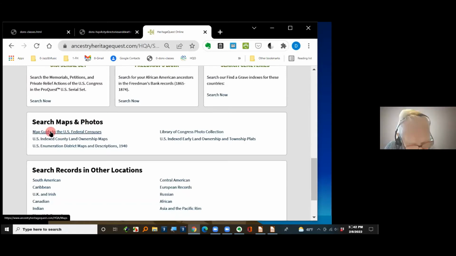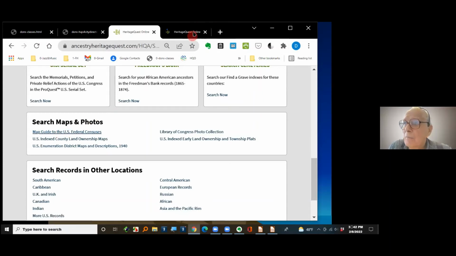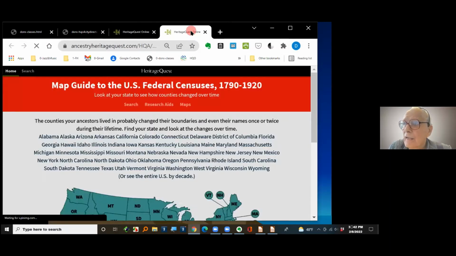Now I'm going to hold down the control key so that it'll open this in a new window. See, these are links you see as I'm holding the cursor over them. This is the one about the census county boundary changes. I'm going to click on it and open it up. And now I'll go up here and open that new link. Here we are, map guide to the U.S. federal census from the 1890.